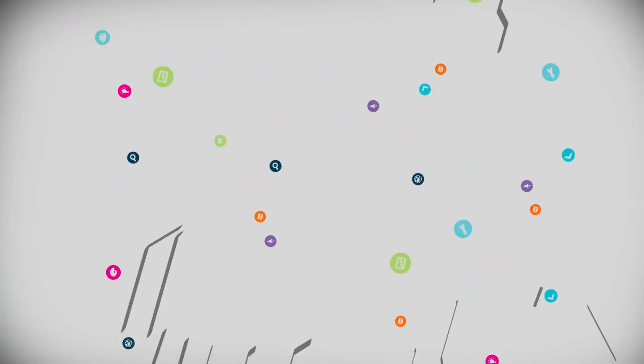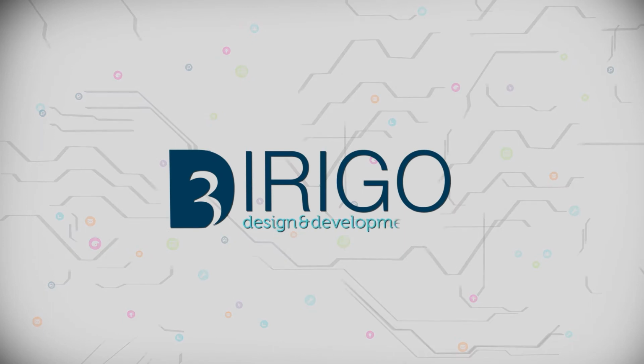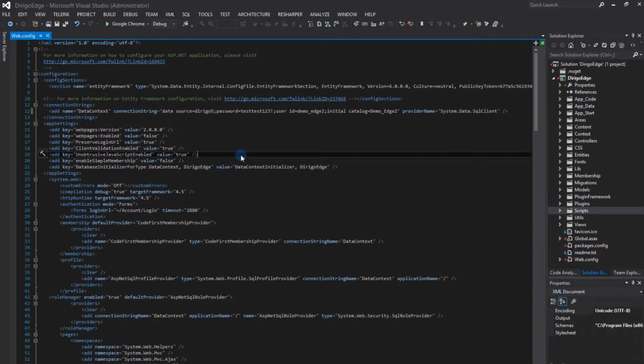Now that you've installed Edge, let's take a look at the code. If you are watching this video, you have probably already installed Edge. If not, please check out our video on installation. Let's go ahead and open the solution for DirigoEdge in Visual Studio. DirigoEdge has the typical structure of an ASP.NET MVC web application.